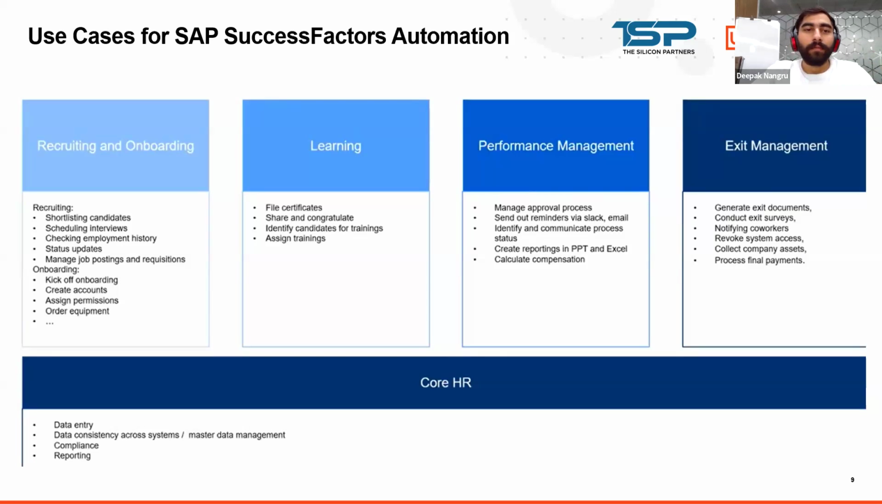In learning areas, all the organizations are growing, they are doing certifications. To manage those certifications, sharing, and if anyone has any occasion, you can congratulate them, share things with them. Identifying candidates for training with all the data that you have of the employees, you can do that.